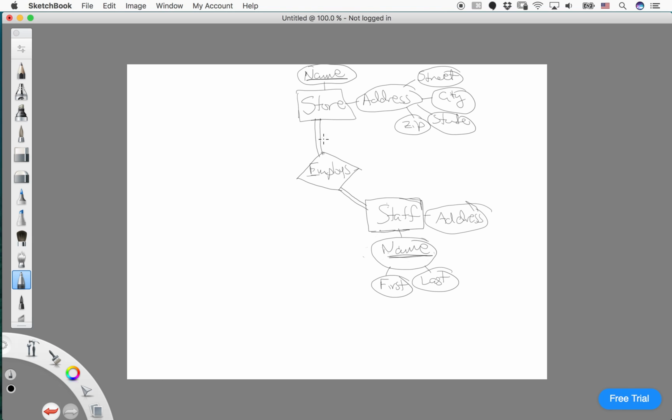Cardinality is number. So the way I like to think of it is if one store can have many staff members, then as the store looks at staff, they see many staff. So from store to staff, you put N on the staff side. Now, a particular staff member, looking back at the specification, can work at only one store. So when the staff member looks at the store, they see one store. And so this is a 1 to N relationship, or 1 to many relationship between store and staff. Or we could say many to 1 from staff to store.